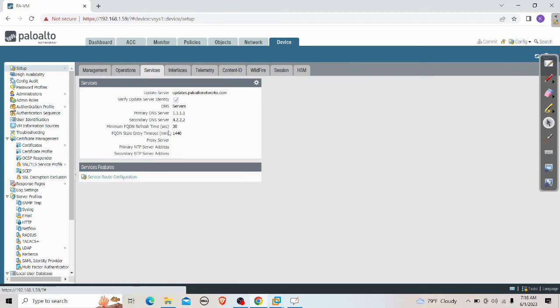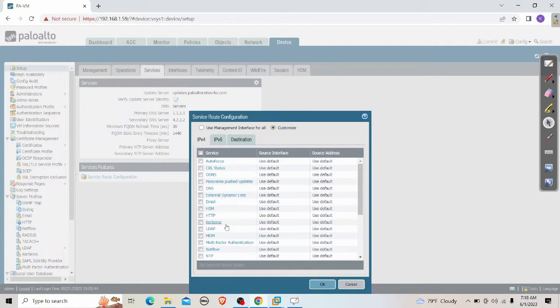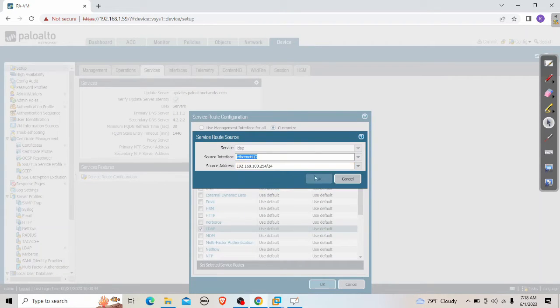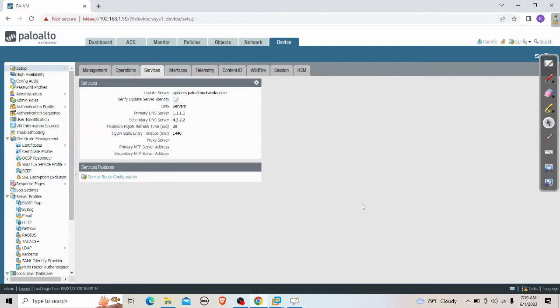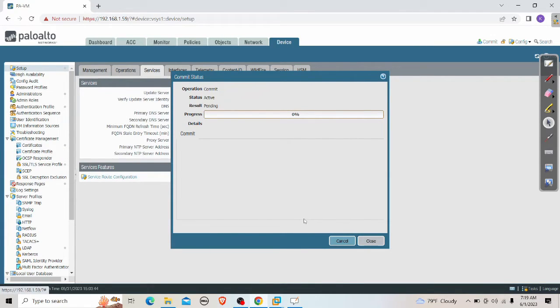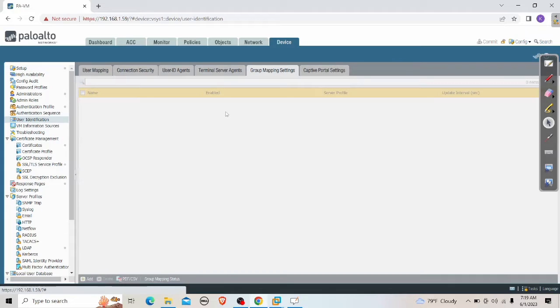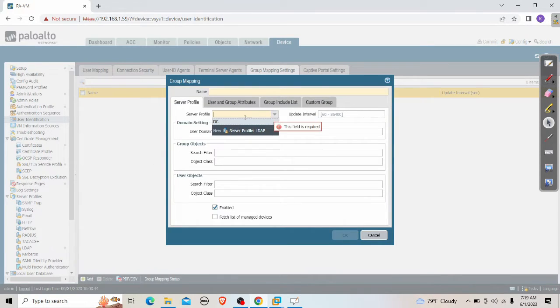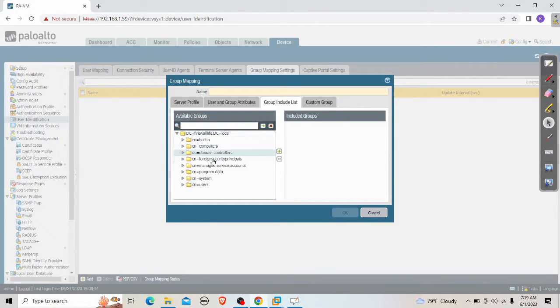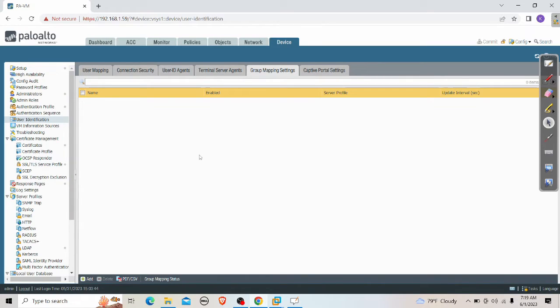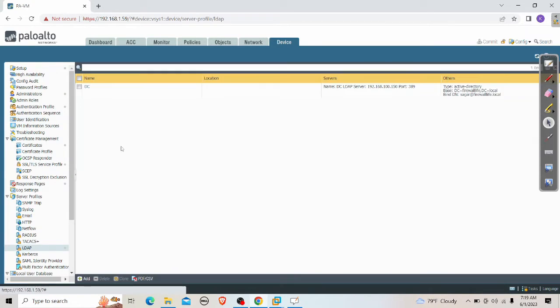So let me go back to service route configurations, and let me put the customize option, and let me put the interface. Now it's fine. So let me commit. Okay, almost done. Okay, now let me go back here, user identification. Let me add, and let me select the profile which we created in the previous step. And let me go to group include list. Let me try to expand it here. Now it's working. Okay, actually we are using this option just to check for the moment. Okay, let me go back to LDAP profile. Now it's fine.